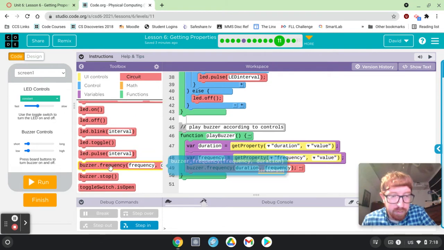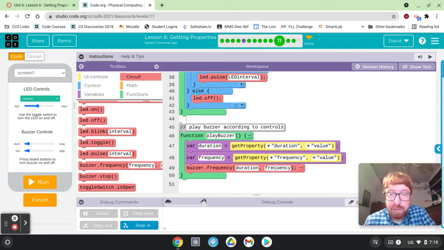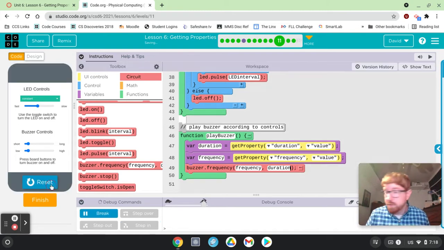Let's see, so frequency, oh, okay. So you look right here on line 49, buzzer.frequency, duration, and frequency. So we need to put frequency here and duration here. Now let's run it and see if that fixes that little problem.